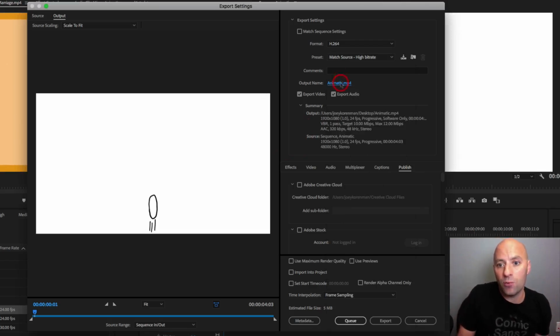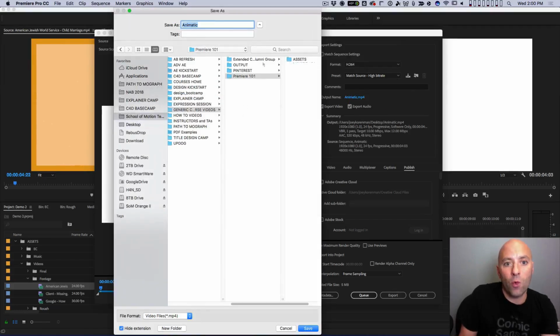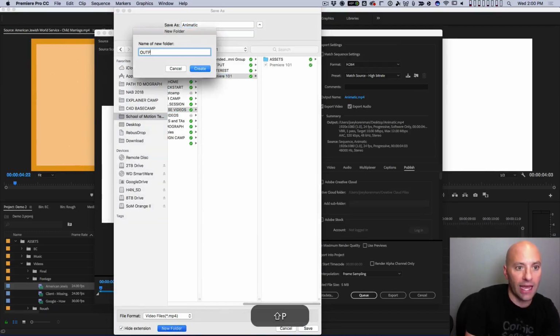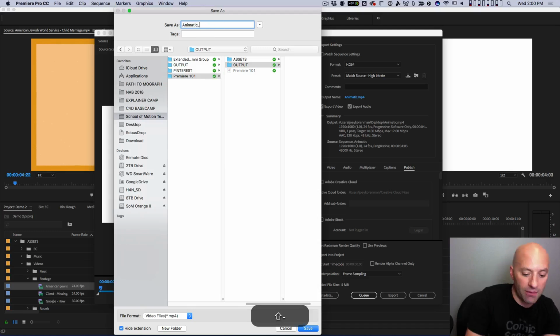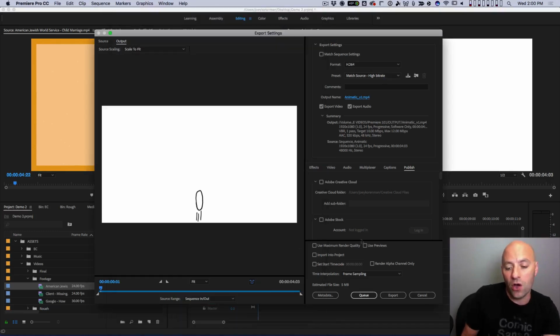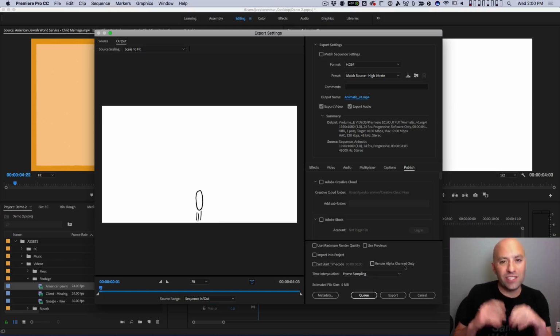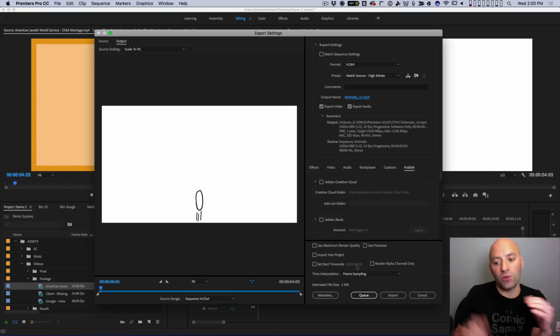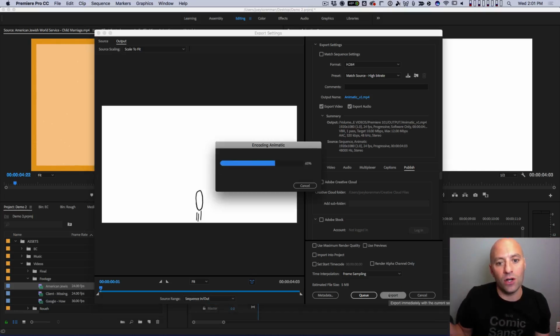Then you can click on this output name and tell Premiere where you would like this output to go. So maybe in this Premiere 101 folder, I can make an output folder and I could call this Animatic V1, and there you go. And then you can hit export and it will export it immediately, or you can add it to the Adobe Media Encoder render queue, which is a little bit fancier. The only reason I point that out is that by default, if you just hit enter right now, that's what it's gonna do. It's gonna open up Media Encoder, and then you're gonna export from there, or you can just hit export and it will encode it and export it directly from Premiere. And that's it. Now you're done.